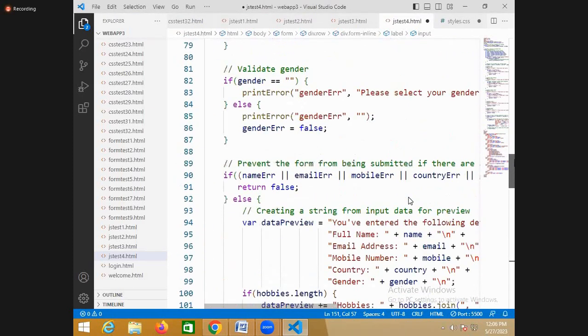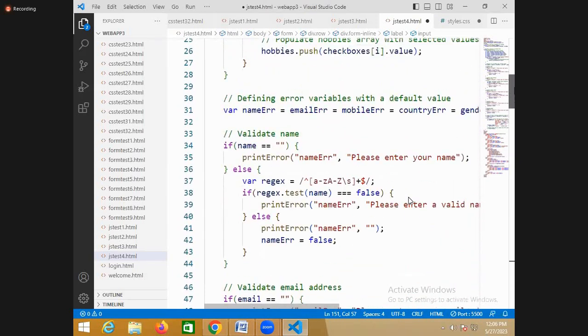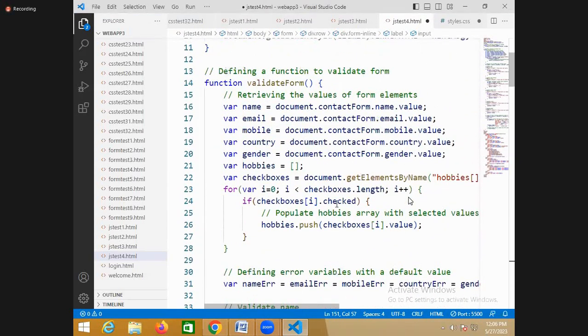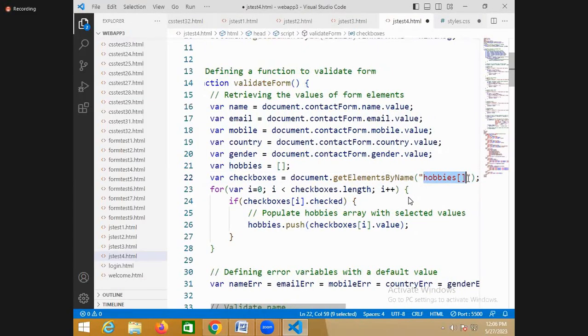Get elements by. How are you reading this? Get elements by what? Name. So it will read getElementsByName. What is the name of the checkbox? Hobbies. Will it return this as one element or an array?